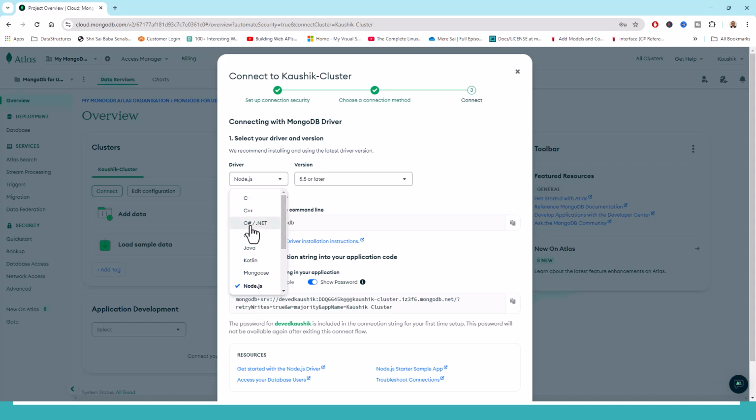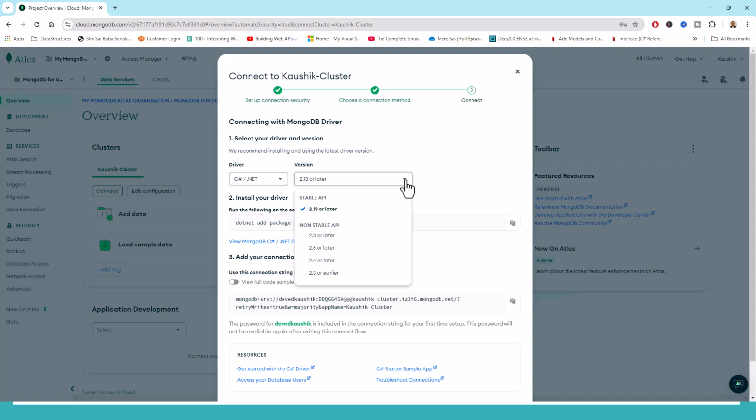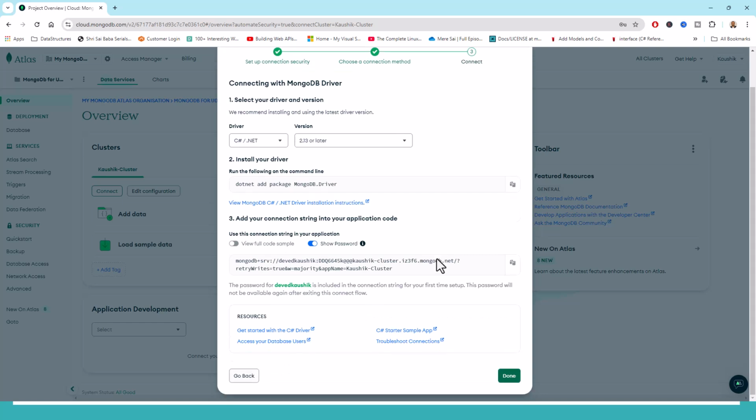So my driver is C#.NET, version 2.13 or later, and then the following command line: dotnet add package MongoDB.Driver. Install your driver. View the MongoDB .NET driver installation instructions. It is already there in my application.